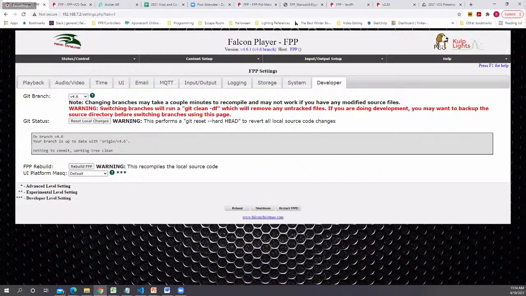I posted in there, somebody asked about the process for uploading sequences to use. In the FPP manual, there's a section on FPP Connect. So I included that in there. Hopefully that helps.